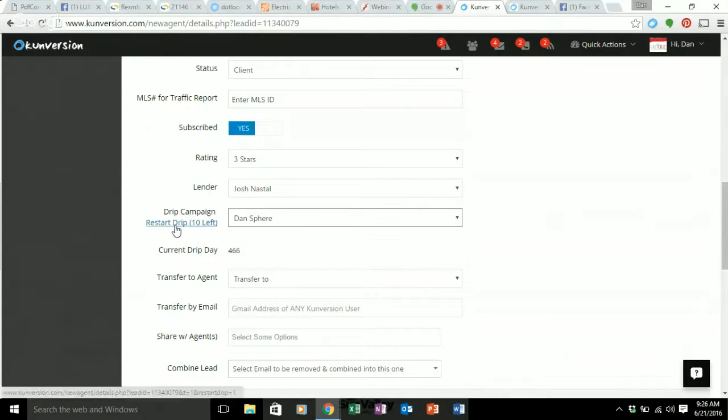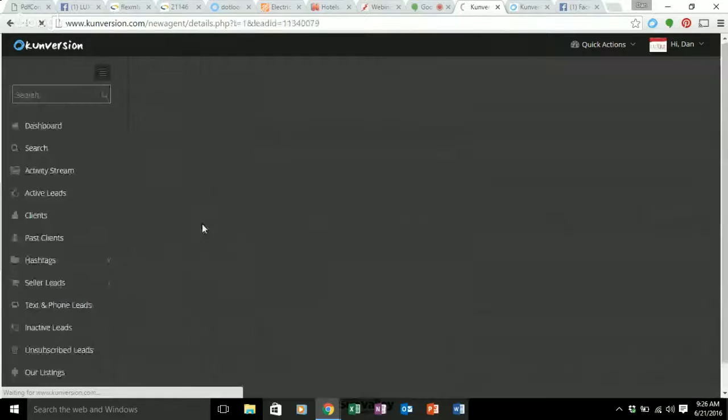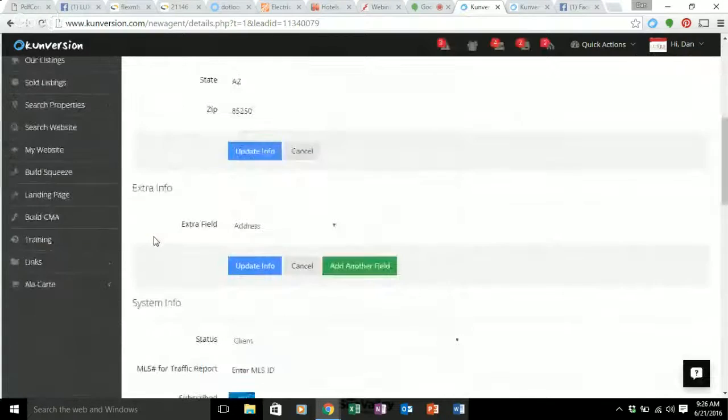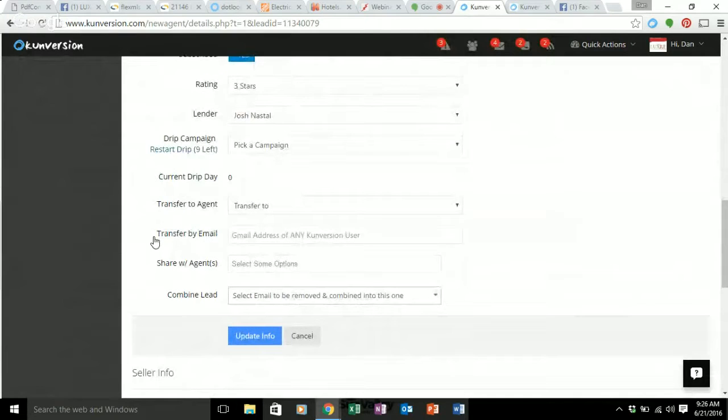And I'm going to hit right here, restart drip. I have 10 left. You can do 10 a day. This isn't 10 left for this specific client. I'm going to hit restart drip. So now this client is on day 1 of my sphere. And if they weren't worth keeping in here, then I would go to one of the other ones. If that makes sense.